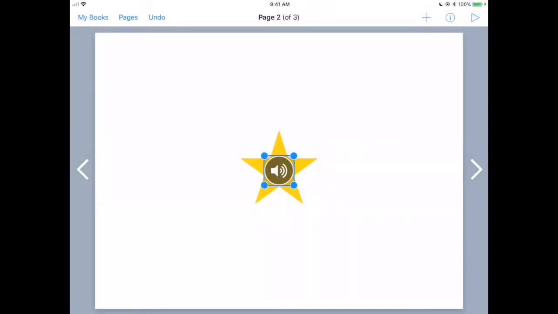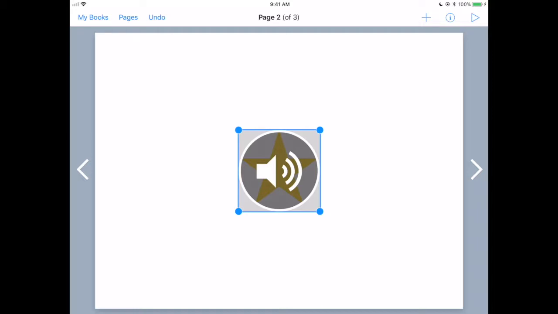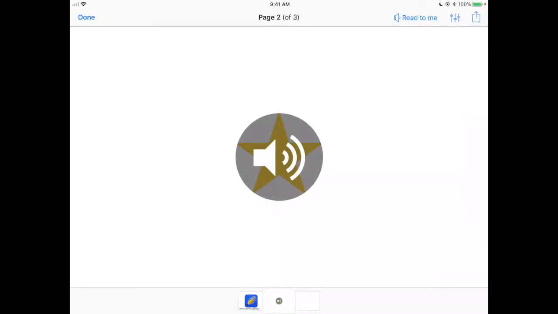So now, notice that star, I'm going to make it the full size of the star, that star is now an audio button. And if I hit the play, this is a preview, I can now tap on this and it will play the audio that I just recorded. Now you're not hearing it because I'm voicing over, so it's not actually speaking out loud because it's sensing that I'm voicing over it. But normally it would play that audio.